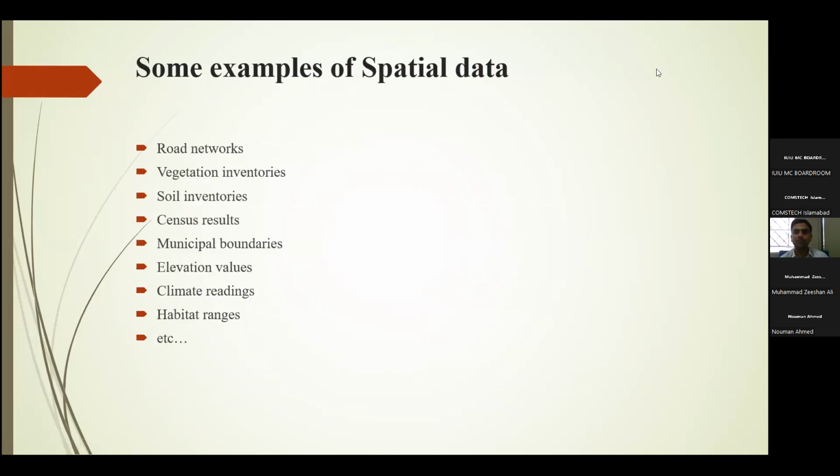Some examples of the spatial data are the road network, vegetation inventories, soil inventories, census results, municipal boundaries, elevation values, climate readings, and habitat ranges. So whenever we develop our own spatial database, that is one of the ways.